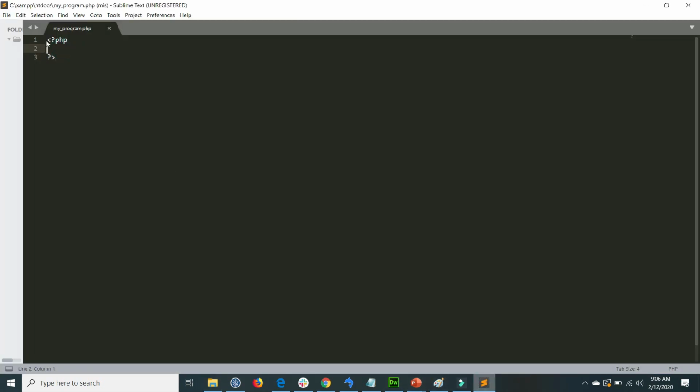This is the PHP starting tag, and this is the PHP ending tag, and between the PHP tags I write PHP code. First I declare a variable. A variable is always written with a $ sign, and the first variable is named, for example, first_variable. You can name it anything you want. I name the first variable first_variable and store the value, for example, 10.